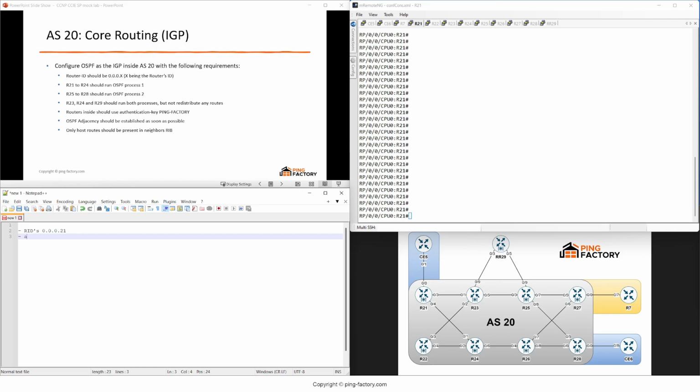Then we need to configure authentication, and the key is ping-factory. OSPF adjacencies should be established as soon as possible. This means that these links should be point-to-point, because the DR and BDR election will delay us by 30 seconds. It's the amount of period, I can't remember how it's called, that you wait for some routers to announce their router priority, and this takes time. And that's what I wanted to say with OSPF adjacencies should be established as soon as possible. Just use point-to-point links. If I had said avoid BDR and DR election, it would have been too obvious.